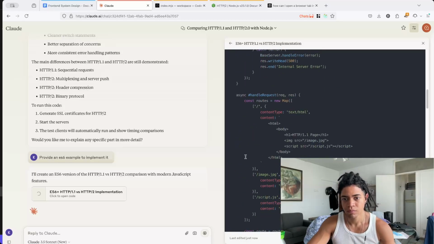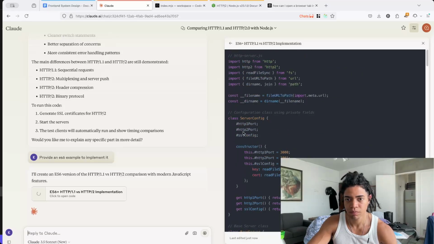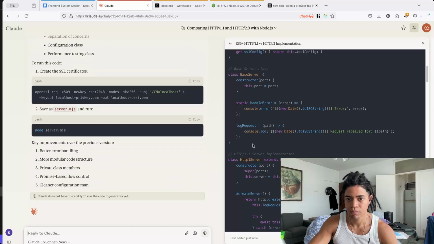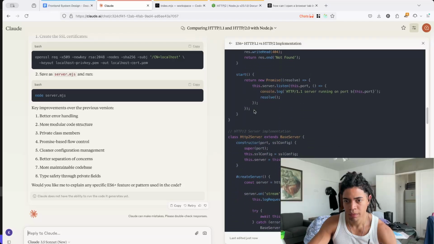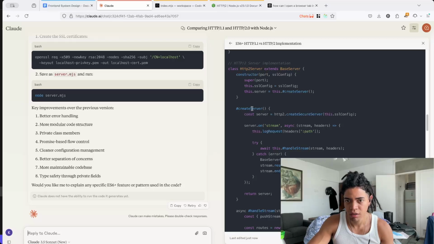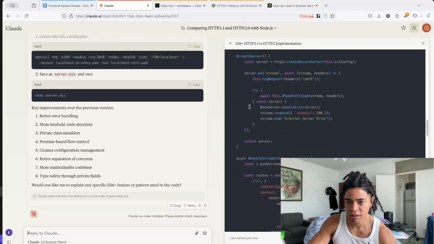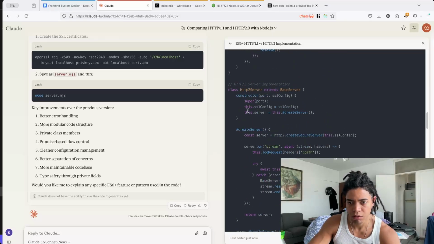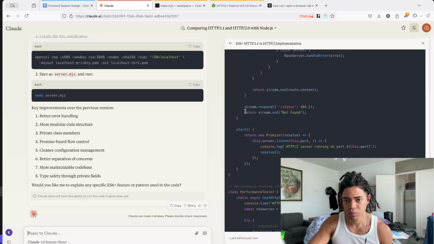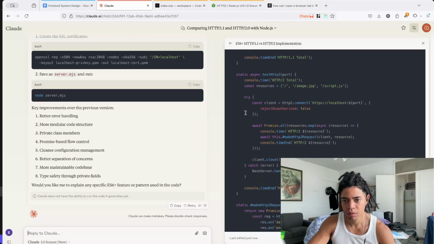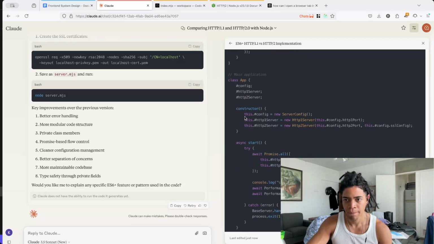Interesting. Both of them extend from the base server. Okay. And then you have now the handle request here. Similar for here, HTTP2 server, extend base server as expected. Create server, async handle string. All right. So this is this.config.http2 port and config, this dot slash config to SSL config.